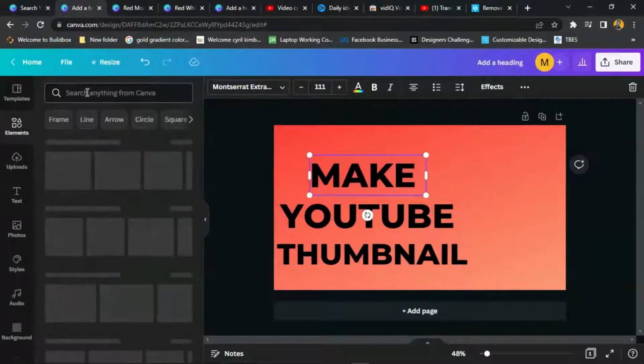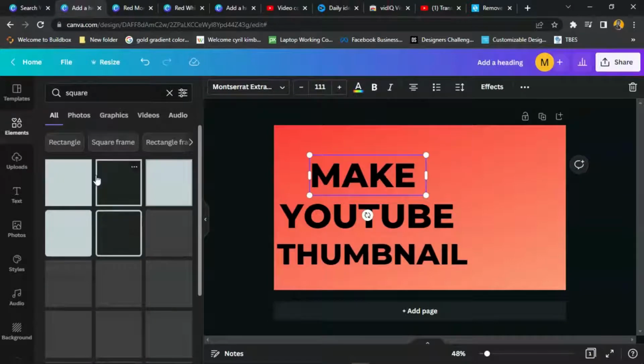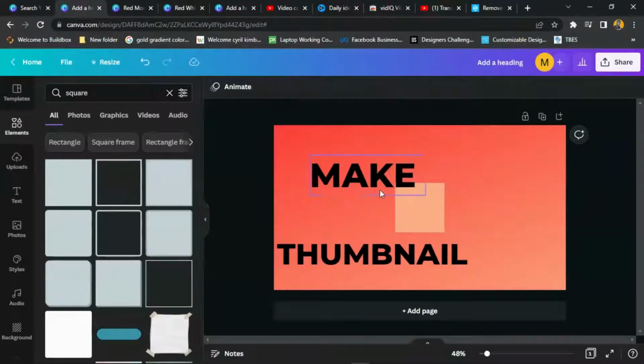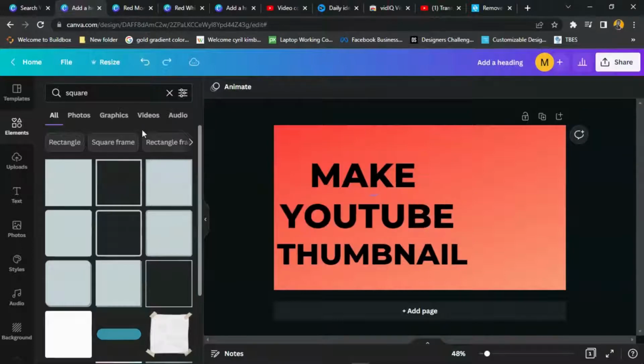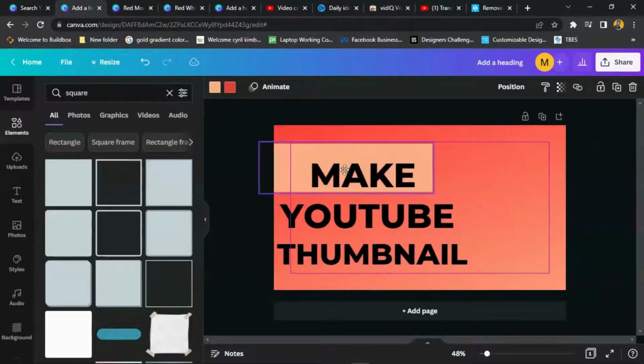So the next thing I'm going to search here, I'm going to search for the element square. So I'll just search for the square element. Okay, here we are. We have the square element. I don't like to use this one. I'll take this other square element because it has two colors there. I'll rearrange it the way I want it to look like, and I place it behind here.